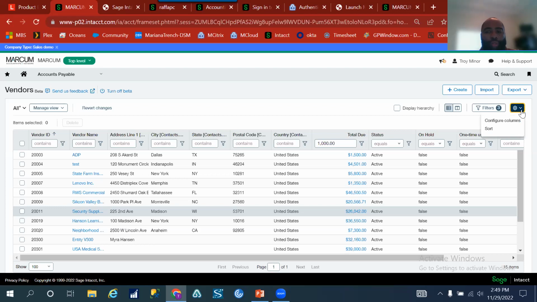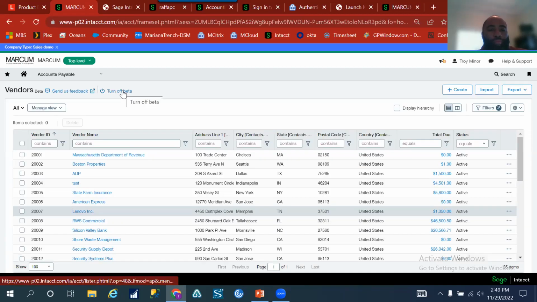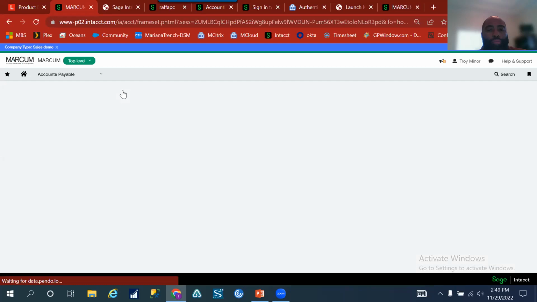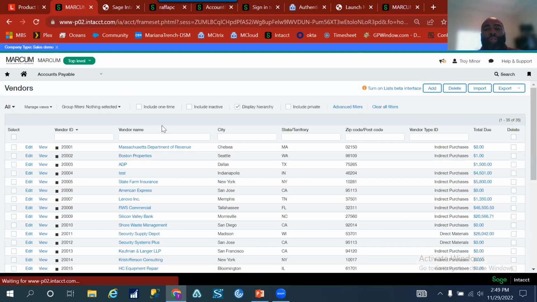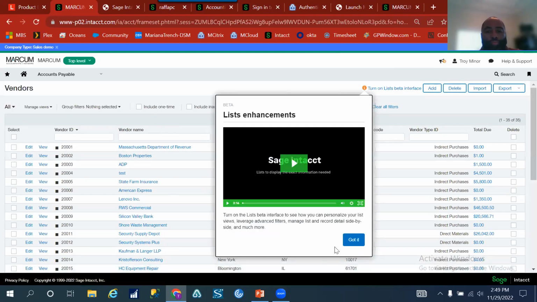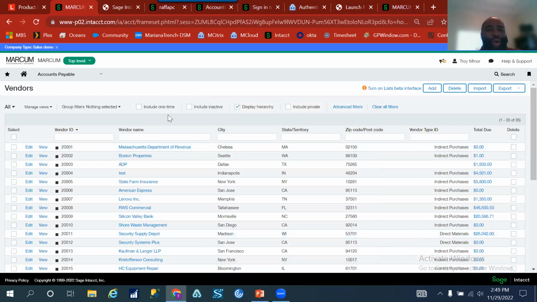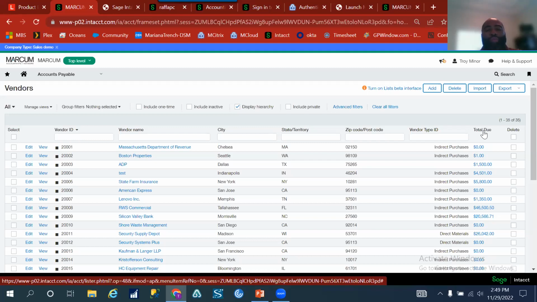You also have the ability to drag and drop columns. If I turn off the beta, and I go back to this view here, you can still do some filtering, but the filtering is not as sophisticated. For example, you can't filter on the total amount due here. You can sort by it, but you can't filter on it.